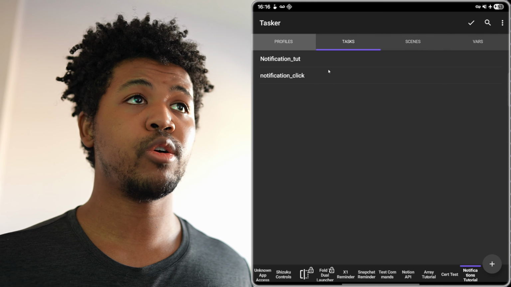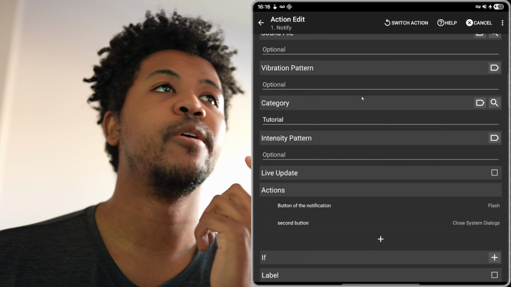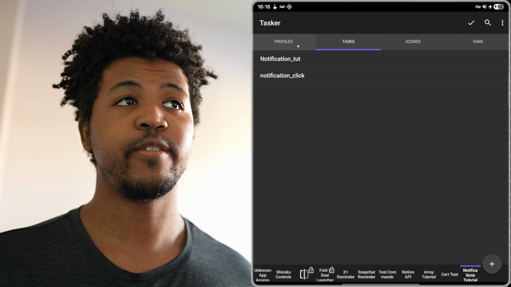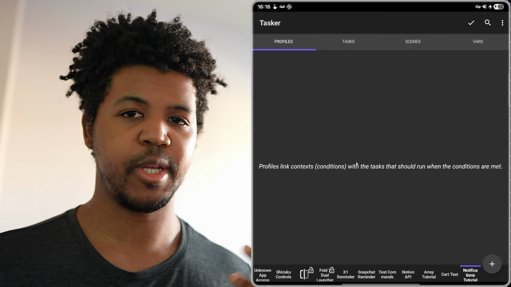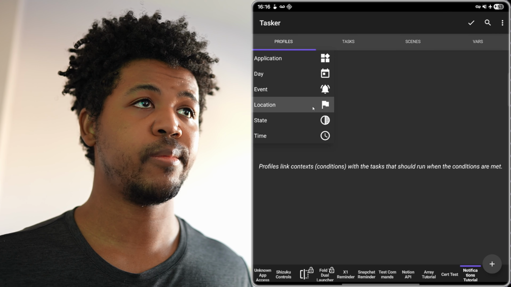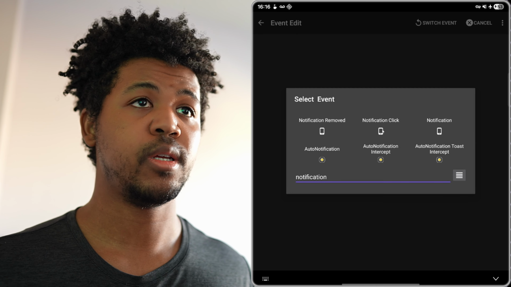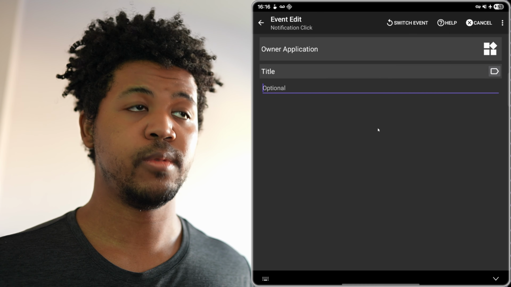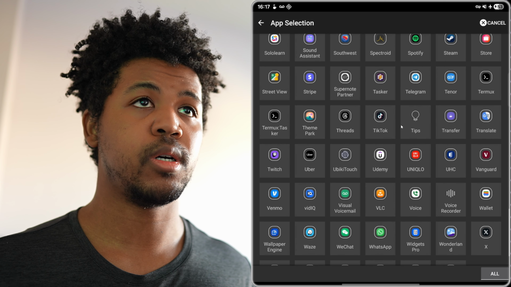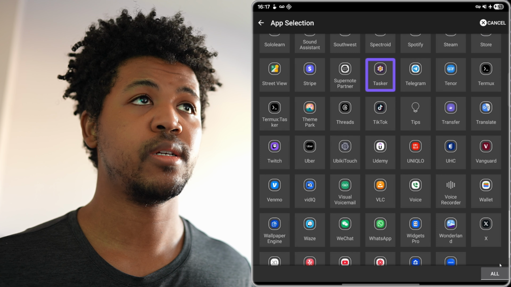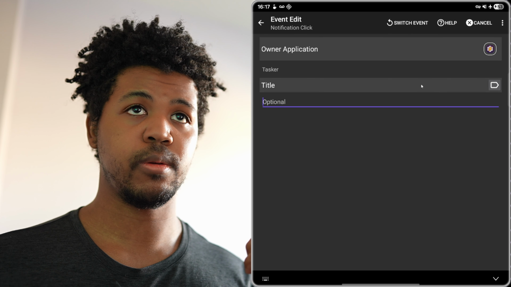Okay, so now we're going to go back to our initial notification. No, my bad. Rewind. We have to go to profile, right? Because when you click a button or when you want something to happen, you need a trigger. So we're going to go to event and say notification click. Sweet. Now we need the title. First we have to put in Tasker as the owner app. Click Tasker. Back out. I know it's weird they don't have a submission button, but you just click it and then you go back to where you were before.